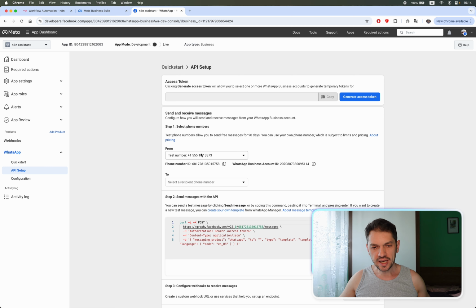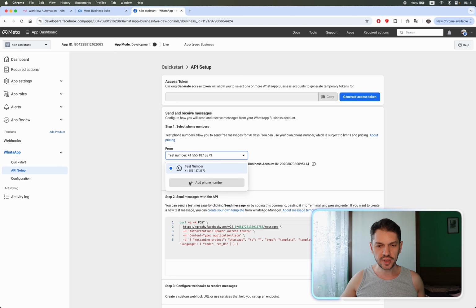So we are in API setup and you need to make a note of this number, right? This is the test number and this is the one we're going to be interacting with in order to send messages to our bot. Of course, you can add your own phone number if you want as a test number, but this will work. So make a note of this one.